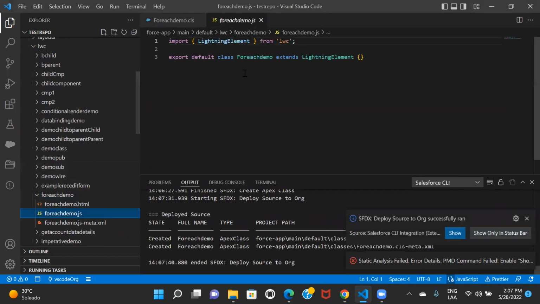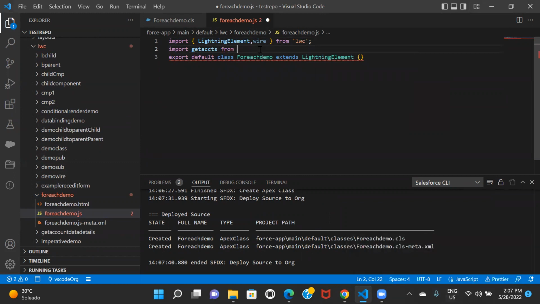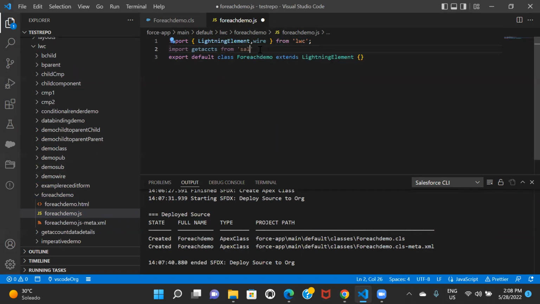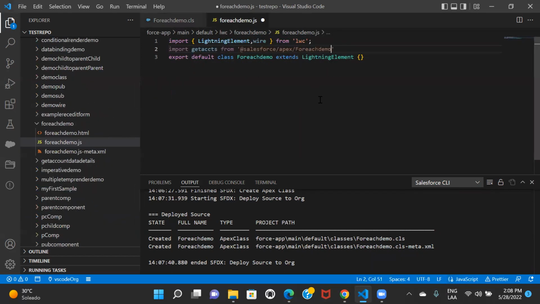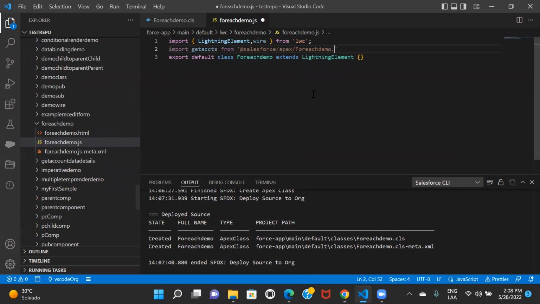Okay, and here's my JS file. So I know that I would be making use of the wire service, so I'll import that, and I also have to import the method that I just created. Get accounts from, this name you can give whatever you want, and then at Salesforce slash apex, and then slash, and then I would have to give the class name, and then dot method name. That's the format: class name dot method name. This is how you import an Apex class method. Okay, so here it is.